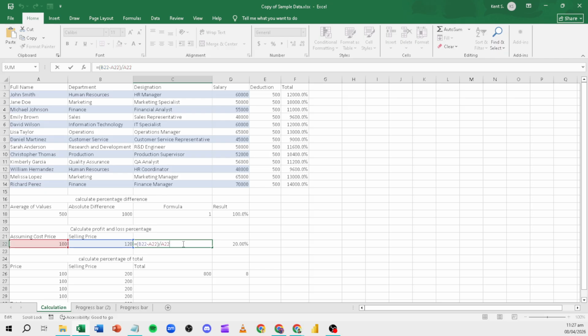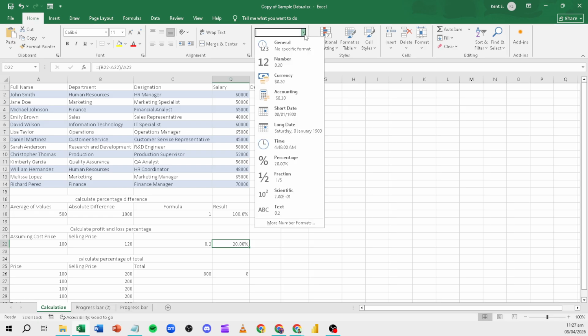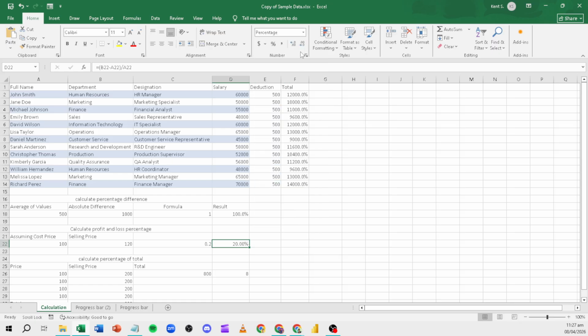Right now, the value you see is likely a decimal, such as 0.15 for a 15% profit or 0.08 for an 8% loss. To make it easier to read, select the result cell you just calculated. With that cell selected, go to the Home tab on the ribbon and click the percent style button, the one with the percent symbol. Excel will instantly convert the decimal to a percentage. If you want more precision, use the increase decimal or decrease decimal buttons next to it to show the number of decimal places you prefer.